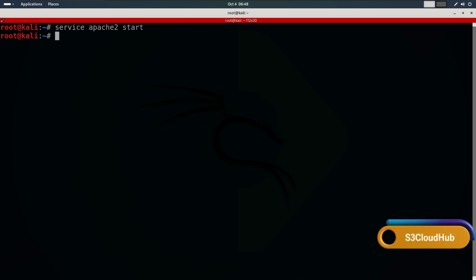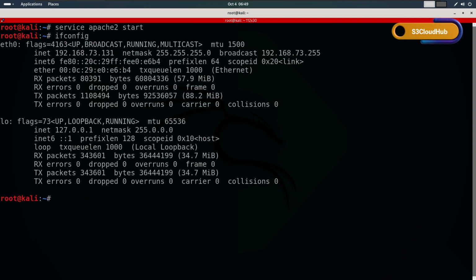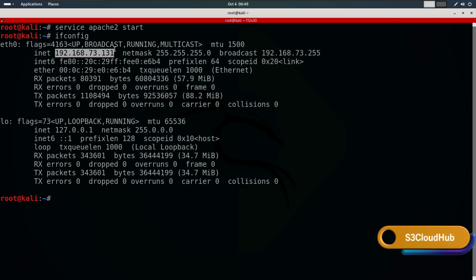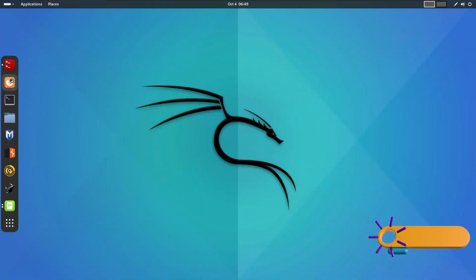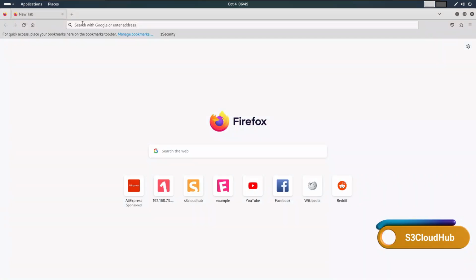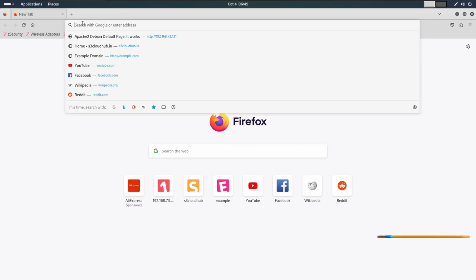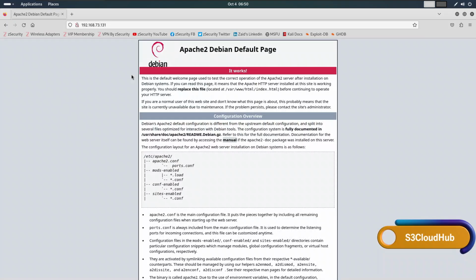To check this, we need to find the IP address of our Kali machine. We will use the ifconfig command. Our IP is 192.168.73.131. Now, when I type this IP into a browser, you will see the default page of the Apache web server. I'll copy that, open the browser and paste our IP address, and hit enter. You will see the default page of the Apache web server.